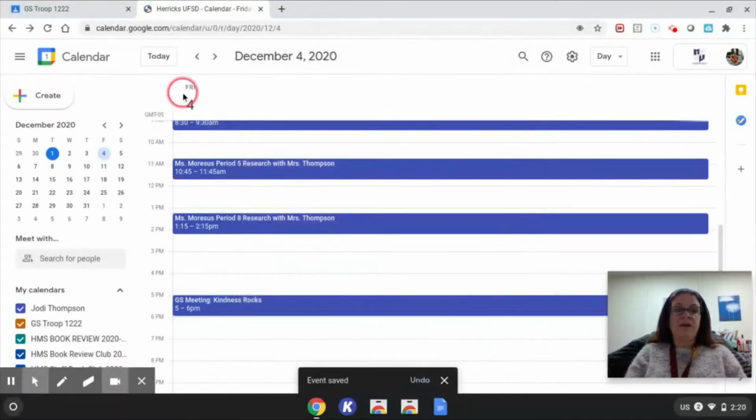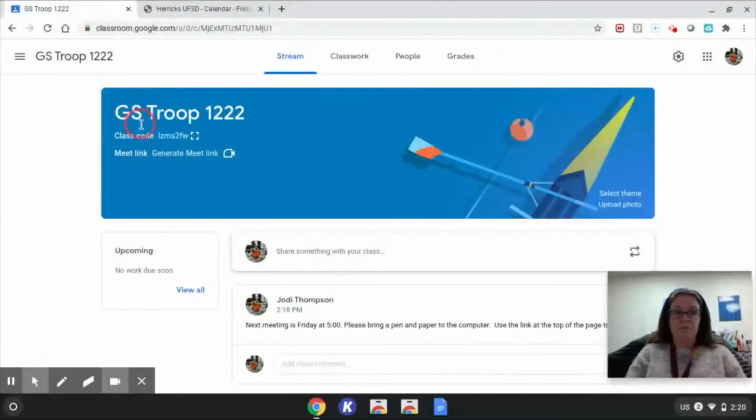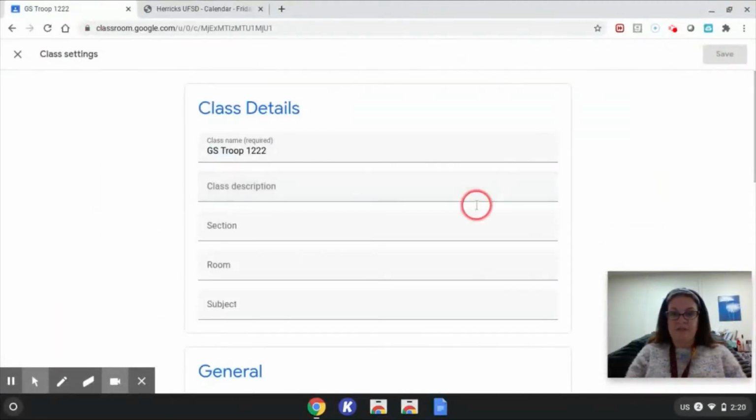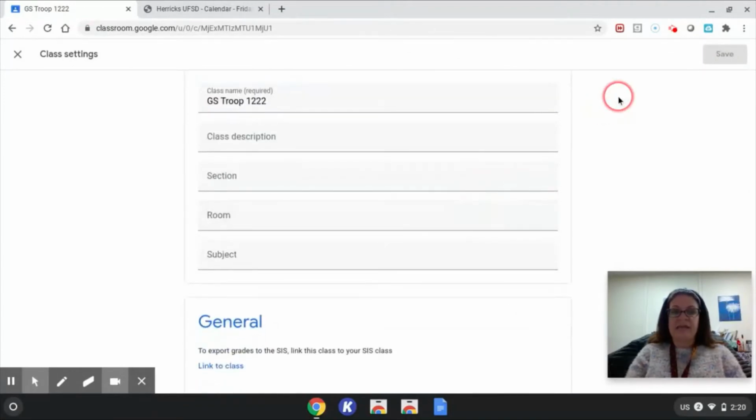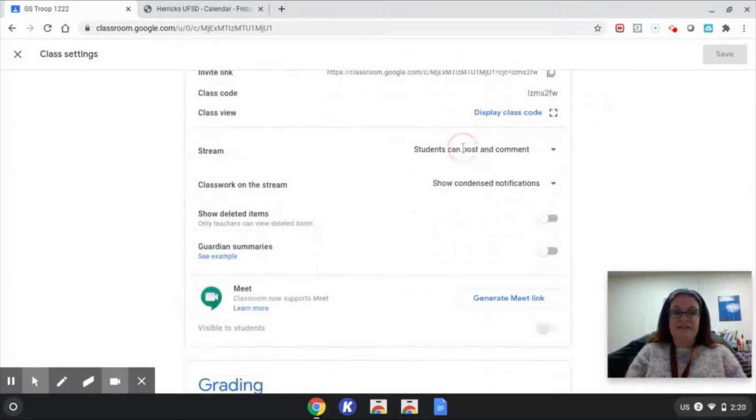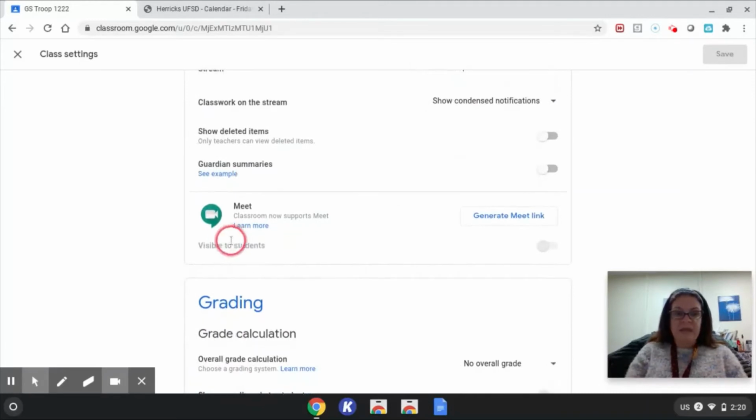Now you're going to notice when I go back up to my troop, hold on, I might have to make it visible to the students. Okay, so you'll see I clicked on Settings. If I scroll down, see right here where it says Meet Visible to Students? I have that turned off. I don't want the girls to be able to see it until I'm ready to post it about 5 minutes before the meeting. So I'm going to click right here.